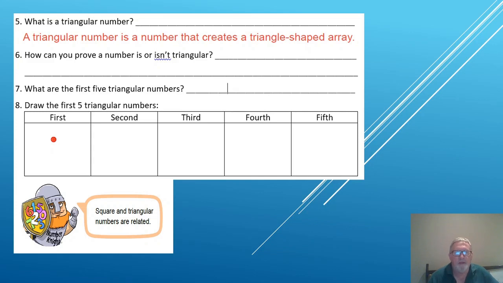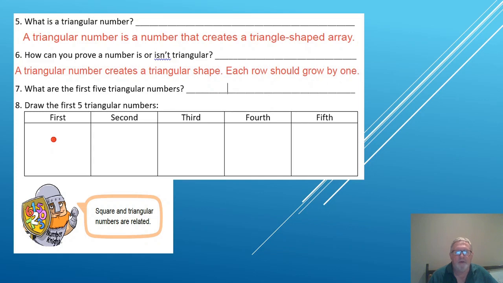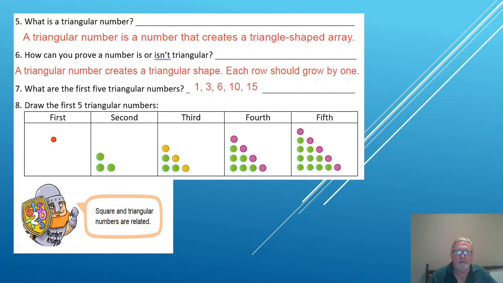Did you say something like this? A triangular number is a number that creates a triangular shaped array. How do we prove it? Again, I'm going to reinforce. This is important because this comes into your assessments. Make sure that you can justify in a written explanation something like this. A triangular number creates a triangular shape, and each row should grow by 1. And we'll see that down here in a moment. The first 5 triangular numbers are 1, 3, 6, 10 and 15.